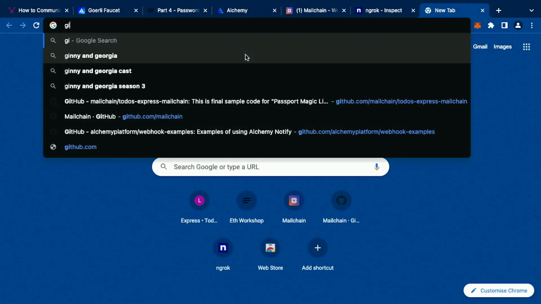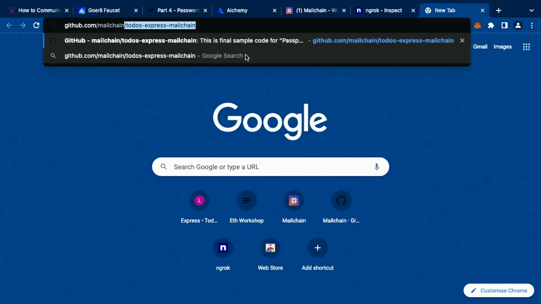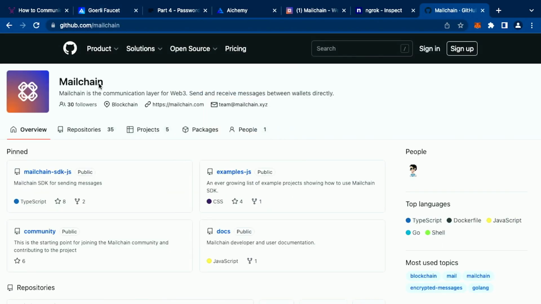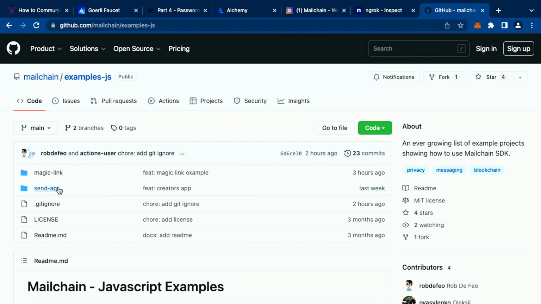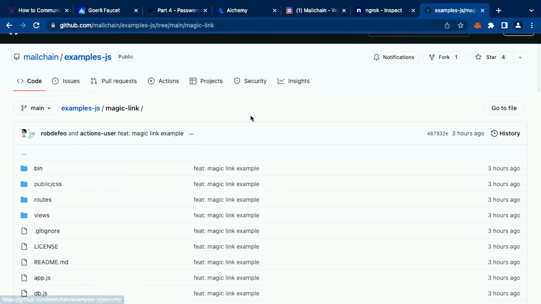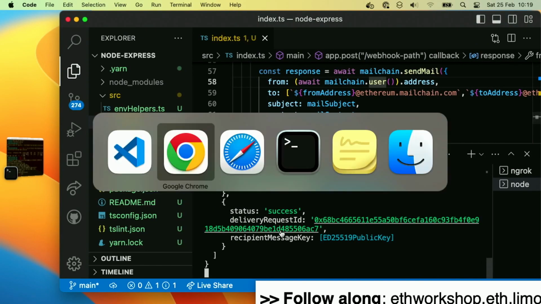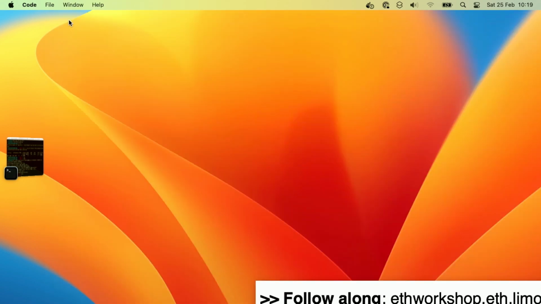So we have inside our Mailchain repository an examples folder, and this gives a couple of examples. We've got a magic link, send API, and a few others that we're going to put in after today. So we're going to focus on the magic link example here. Do feel free to take a look at this. It's a good one to start, and you'll keep up to date with the new examples and new code we put there. So I'm going to just close that one off.